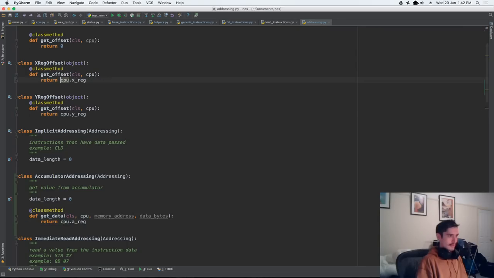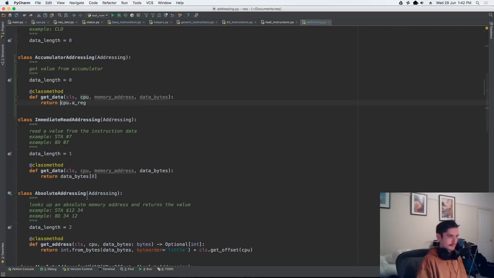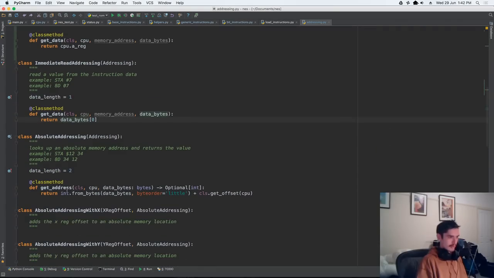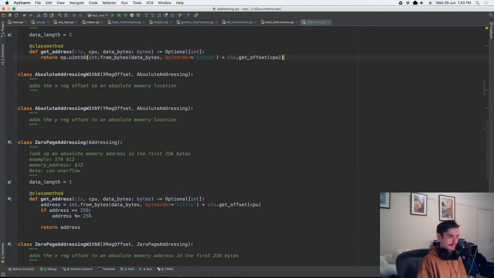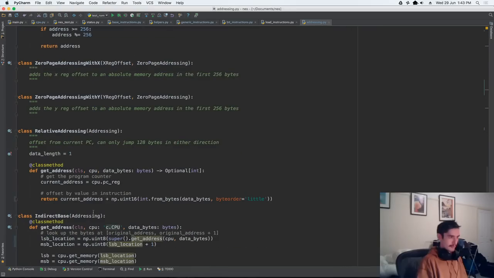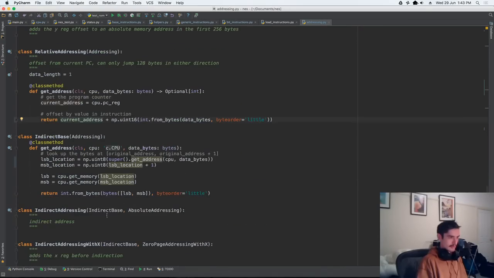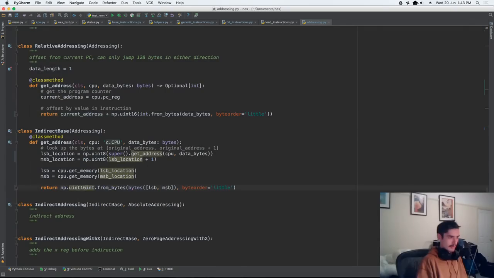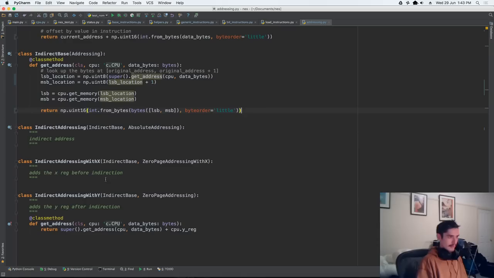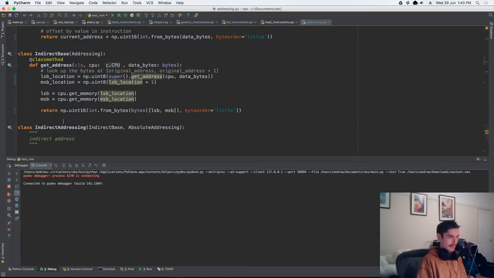Fuck it. We know that's fine. We probably know that's fine. Zero page is going to be fine. Relative addressing. Yeah, that's fine. Return that. And then just make sure here that we return that. Potentially that might overflow. Alright.